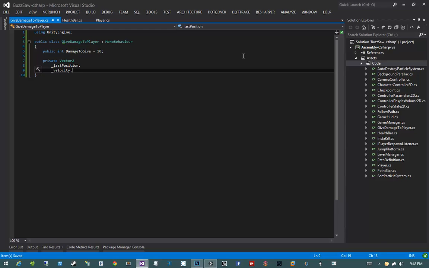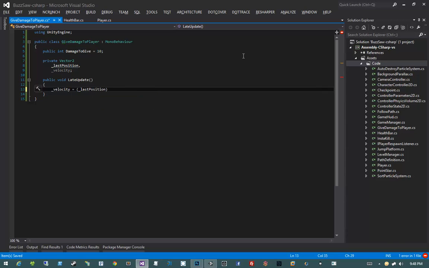Okay, so next up, I'm going to say public void LateUpdate. The LateUpdate method is going to be used to determine the velocity of the game object that this script is attached to. The reason I'm doing LateUpdate is because I commonly do all of my translations in my Update method, and I want this method to be performed after all of my other translations. So I'm going to say our current velocity equals our last position minus (Vector2)transform.position, divided by Time.deltaTime.